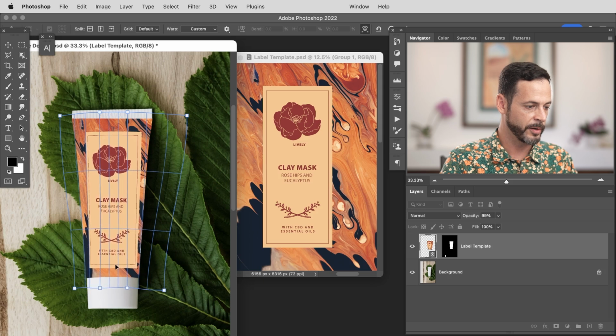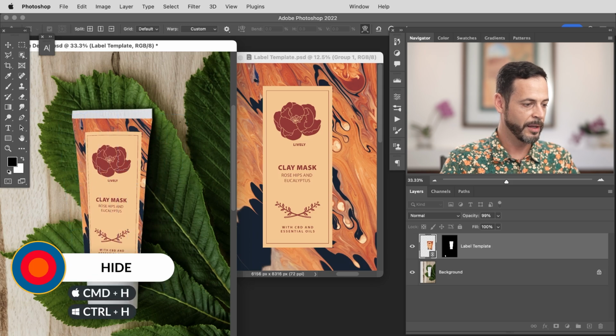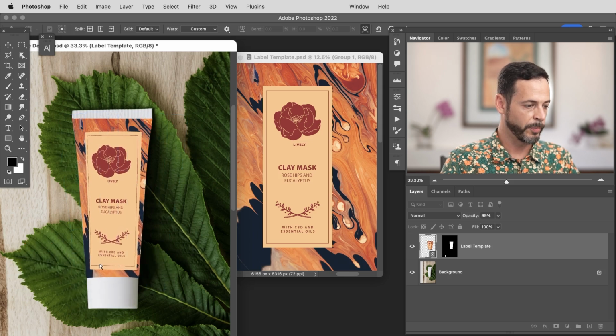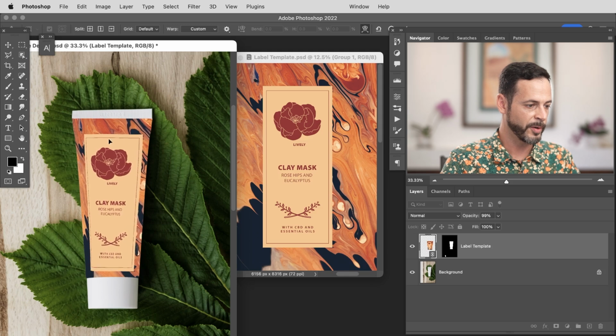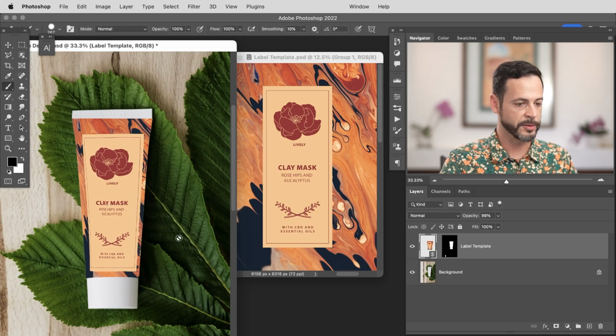So I can come in here and make it a little bit more believable. Control or Command H will allow you to hide the little borders, but you can still see what you're doing. Let's click and drag in here a little bit. I want it to look good, but not perfect, because if it looks perfect, it's not going to look real. So we want it to look like it's actually warping around that package. There we go, and hit enter. That's looking a little bit better.